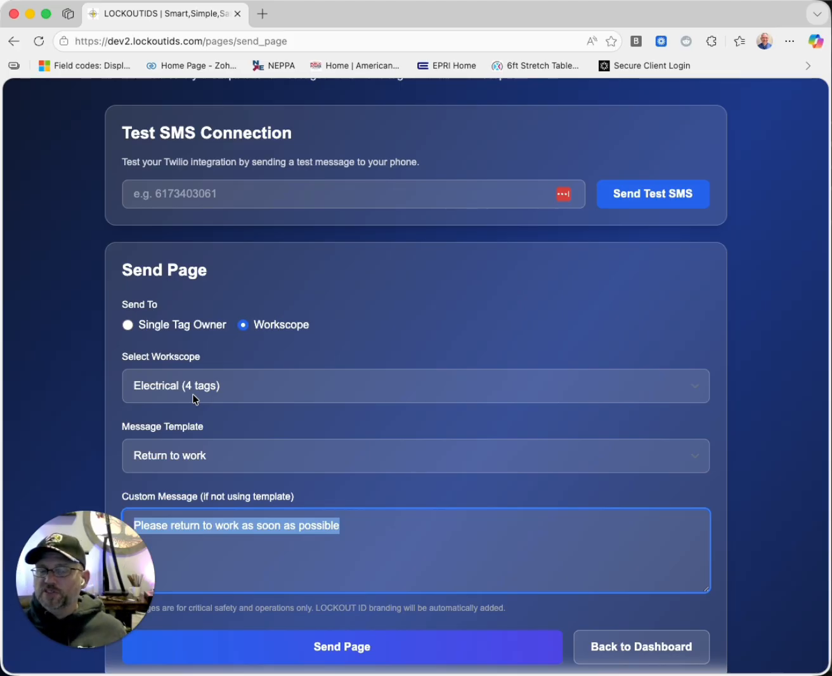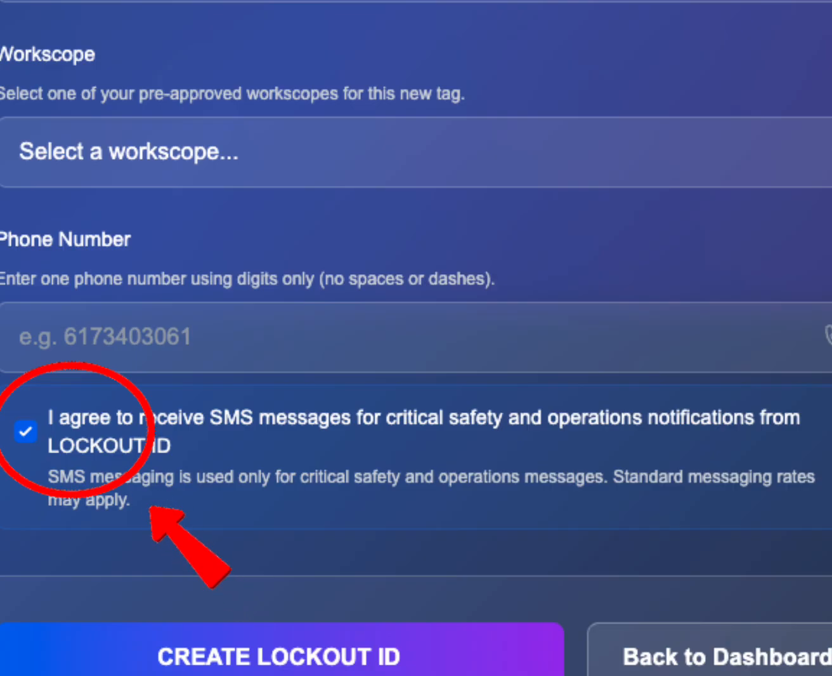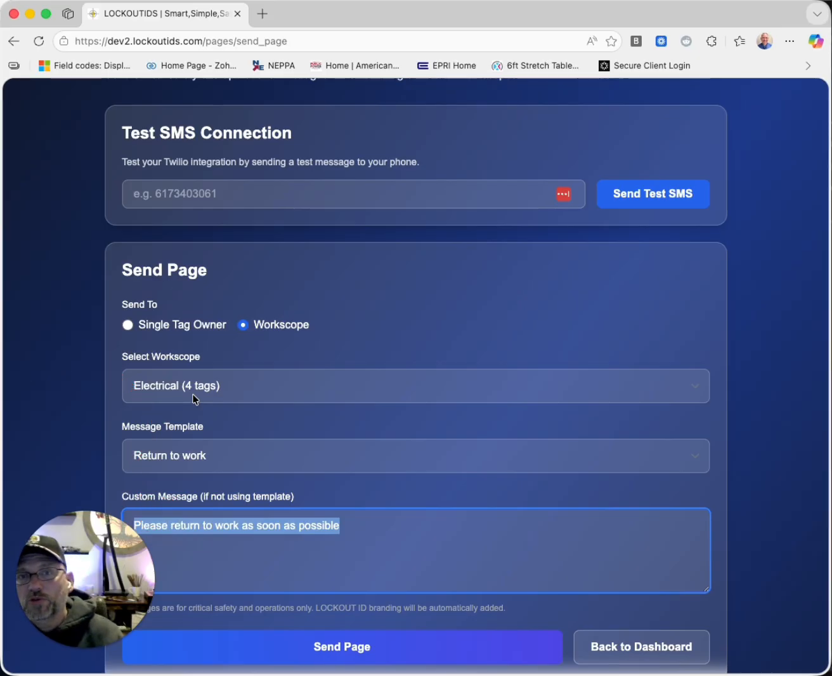Now, because SMS and text messaging has stringent network requirements and rules for spam, all of the new onboarded lockout tags would have at the very bottom, which we'll show here, the opt-in for text messaging. We're going to require that if we push this out so that you never have to wonder or worry that one of your workers will not have the text message. You want to make sure that it gets sent to everybody if you need to send it out.